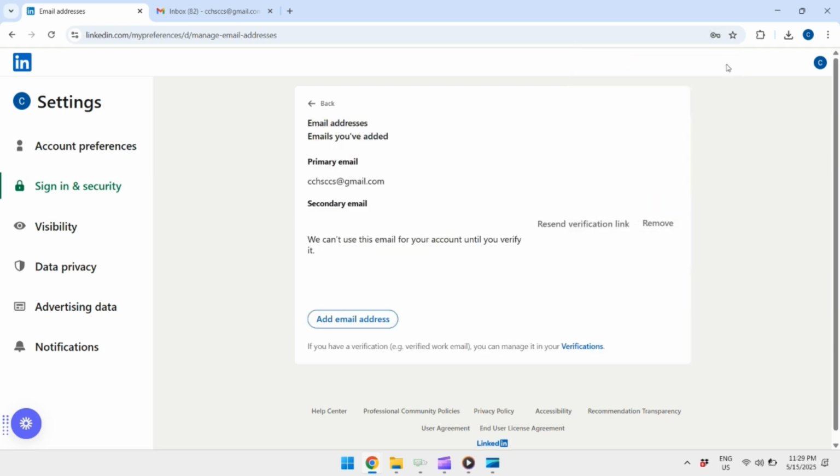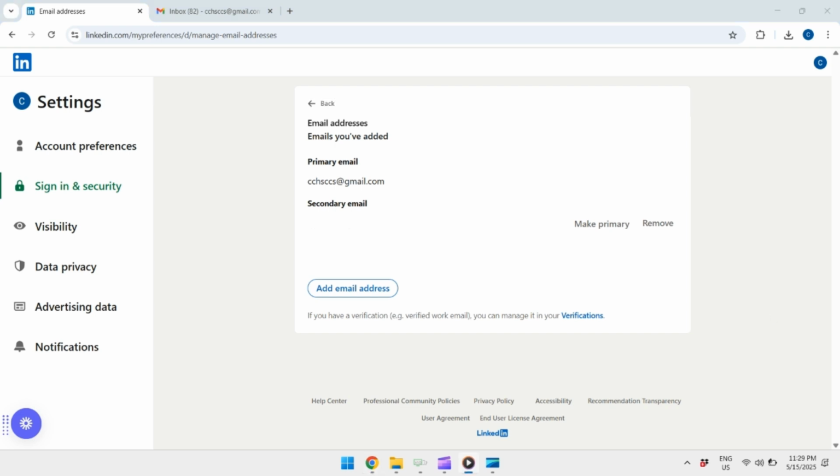Check your email inbox and click the verification link LinkedIn sends. Then after the verification, go back to the email addresses section. Click Make Primary next to the newly added and verified email. So that's pretty much it.